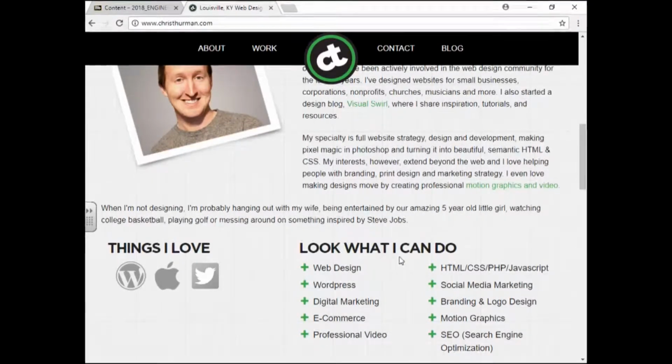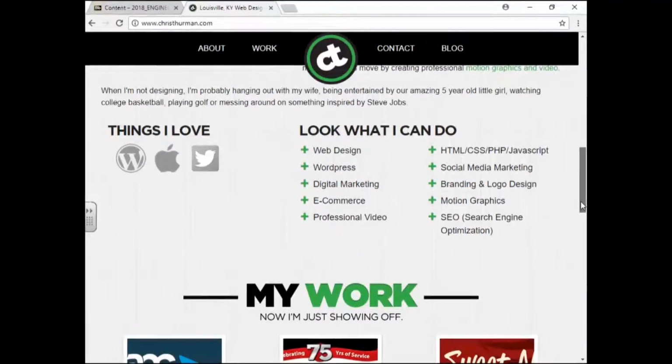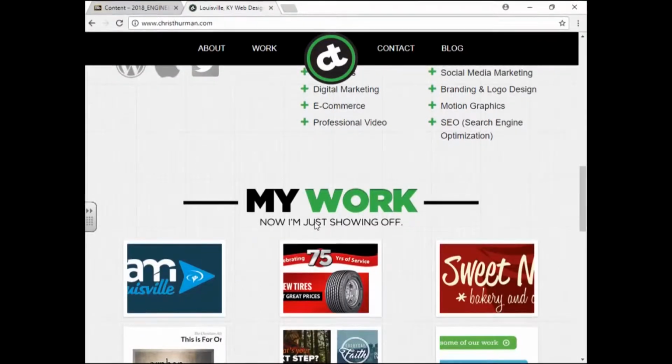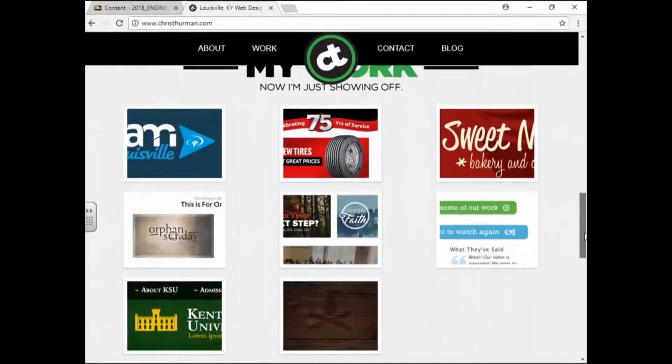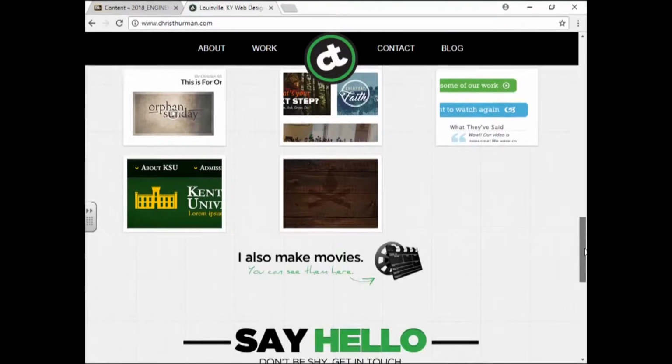Okay, "Look what I can do." These are his projects. Those are the things that he can do, and you also can write your own. And you see here, he doesn't even have hyperlinks on those things he can do, meaning that you may not necessarily give evidence to some of the things that you claim you can do. And then "My work," now I'm just showing off. These are the things that he has achieved. Do you see? He's just showing off, nothing wrong with showing off.